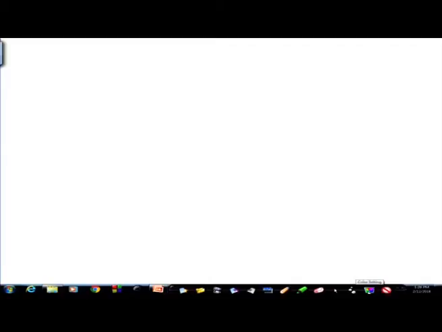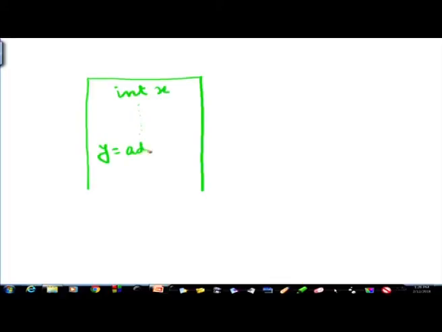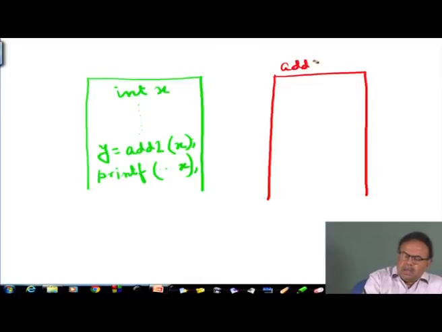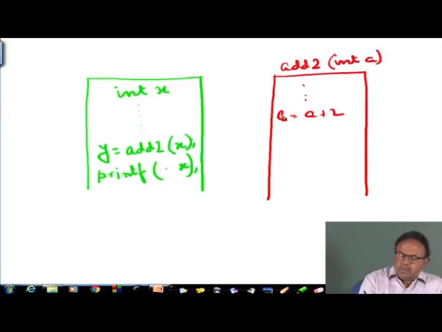If I had my main function here and I had similarly int x, and here y was add to x, here printf something x, and here I had that function add to int a, and here in the body I did a assigned a plus 2 and return a. Okay, return a.